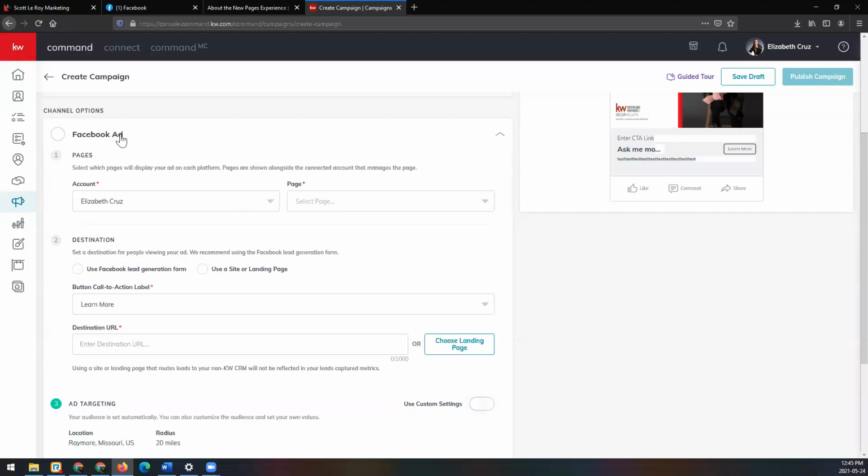So in the Facebook Ad section, we clicked Configure to drop this down. Step 1 is pages. Select which pages will display your ad on each platform. I checked Facebook originally, and I did not check any additional, for example, Instagram or Twitter. If you did, they will be shown here, but I'm only showing my Facebook because I only have my Facebook connected.